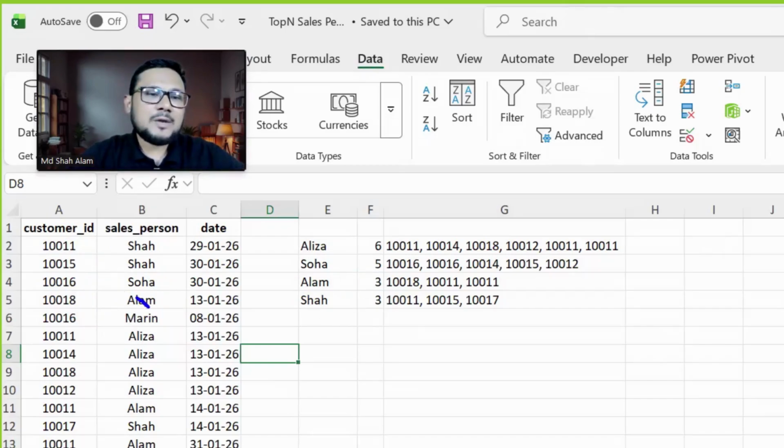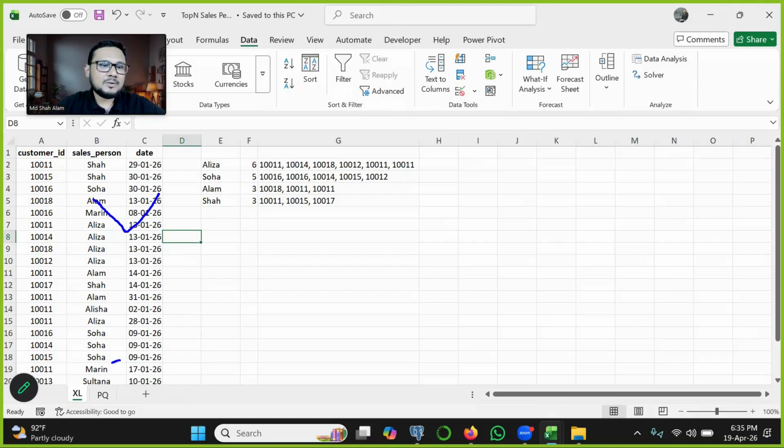First, I will solve the problem using Excel 365 dynamic array formulas. Then I will solve it using Power Query, and finally I will solve the problem in PostgreSQL.